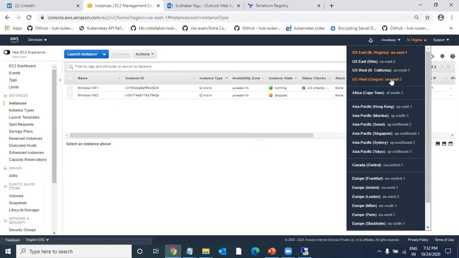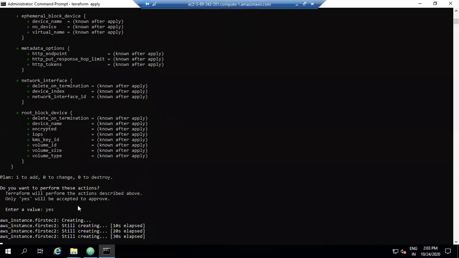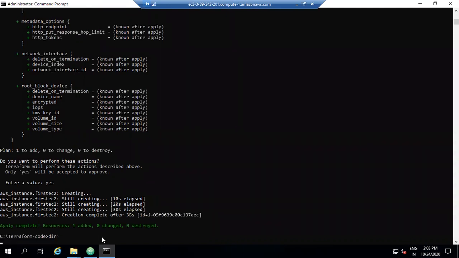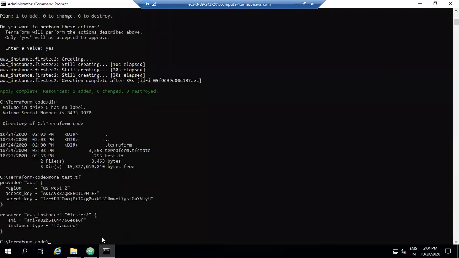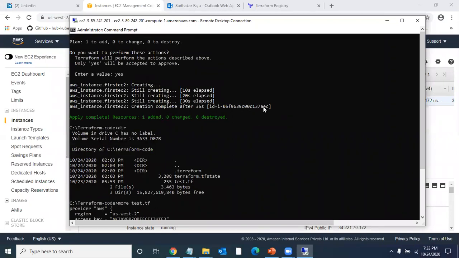I want to check where we created the EC2. It is in US West 2. Go to that particular region, because you might have seen that it is creating in US West 2. Let me check the region. Okay, it is in US West 2. Let's go to the US West 2 region and see if it has been created. To confirm whether it is the same one, you can check the instance ID. If you go back to your execution, it says 37 AEC, right? So it has been created now.